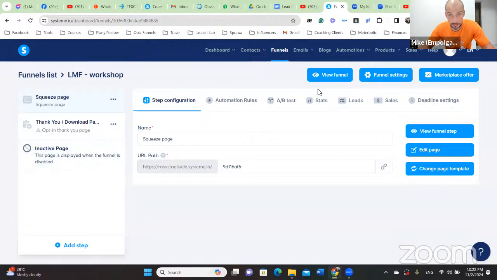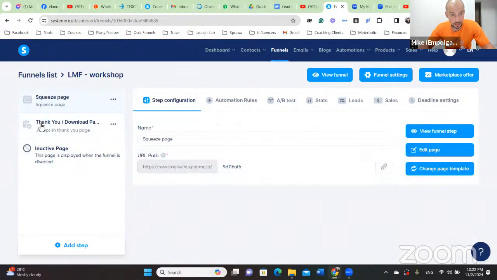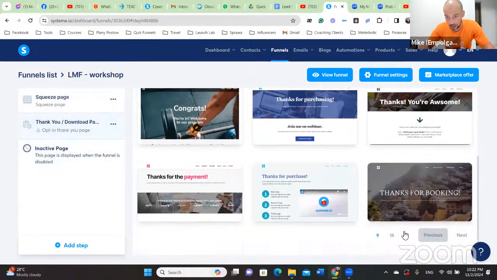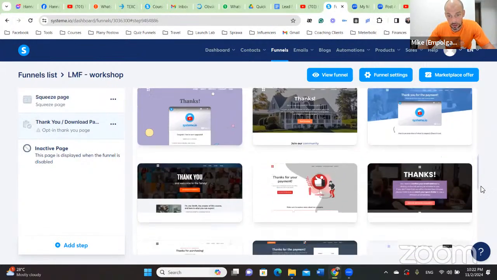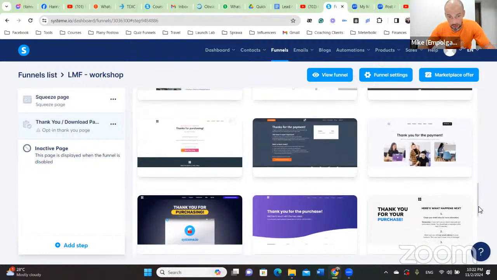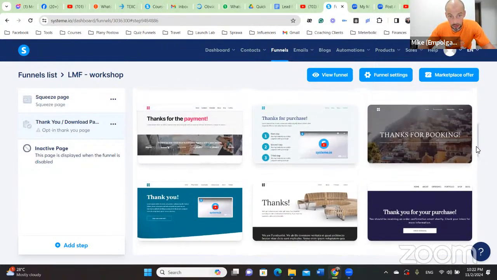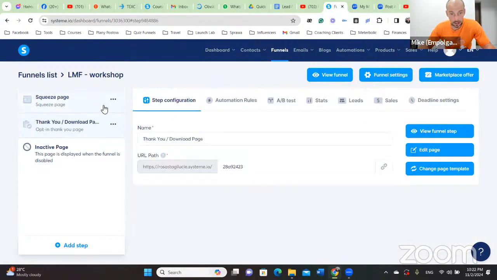Okay, so let's have a look at what we got here and what the interface is. Now that I already generated these pages, I get to choose whether I want to look into the squeeze page, and then I can do the same thing for the thank you page. It will also ask me to choose a template that I can later modify according to my needs or according to my brand book. So for now I'm just going to choose anything, maybe this one. And it's generated. So I have the squeeze page, I have the thank you page.